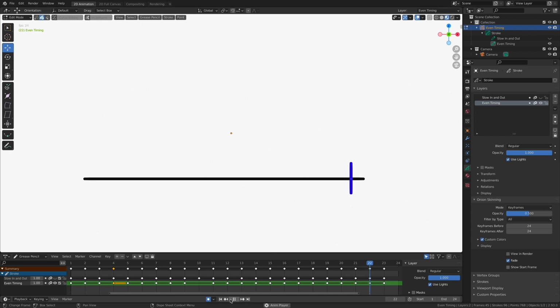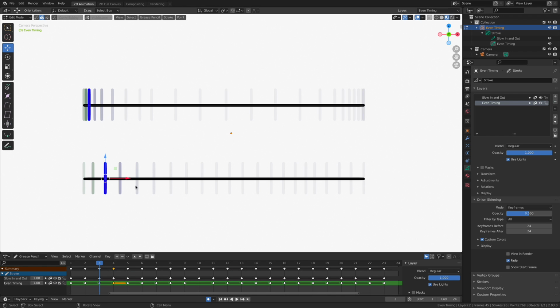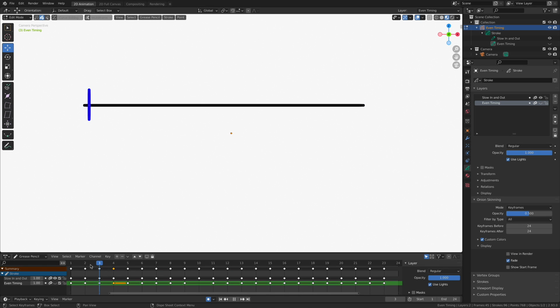Now let's stop the animation for a second here and activate an alternate one, and I've called this one in my little project file slow in and slow out. Fundamentally, it is the exact same animation. I want to turn off the even timing animation layer just for a second here, and I'll play it just so you have a frame of context as to what we're talking about.